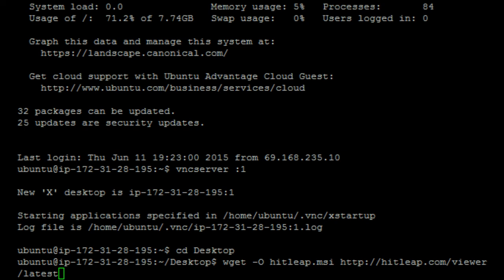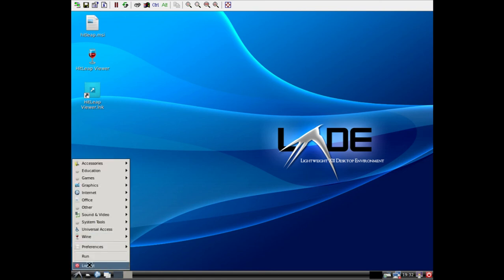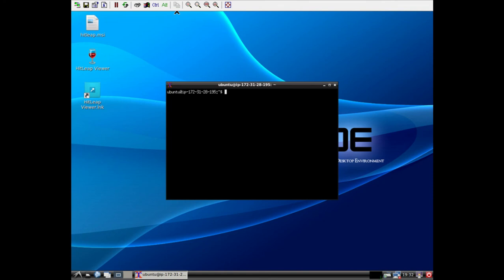And afterwards go to system, go to your VNC. Go to your VNC and then go to here and then system extern and then type this: cd desktop, so you'll see desktop and then a pound sign dollar sign, and type wine start HitLeap dot msi.